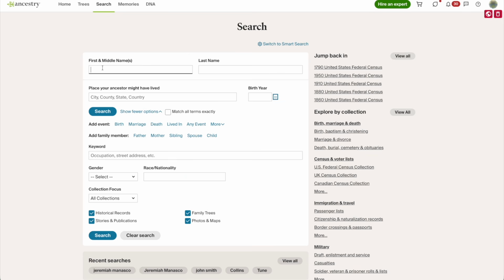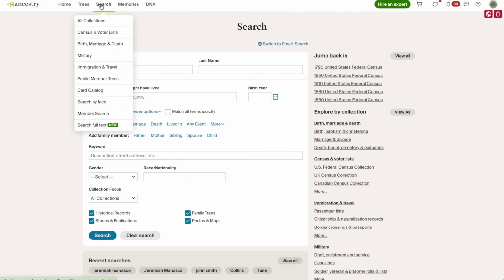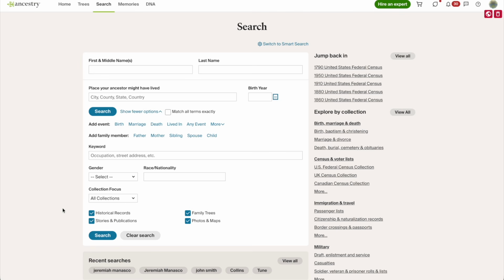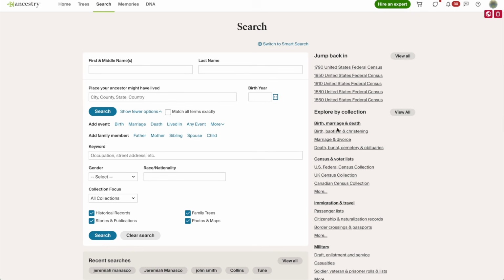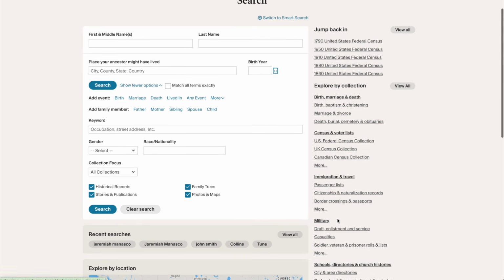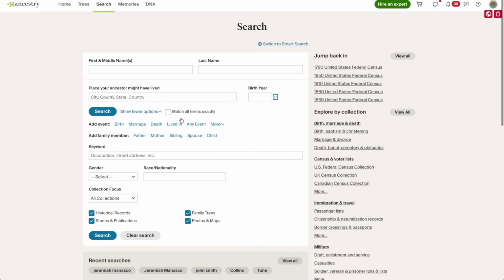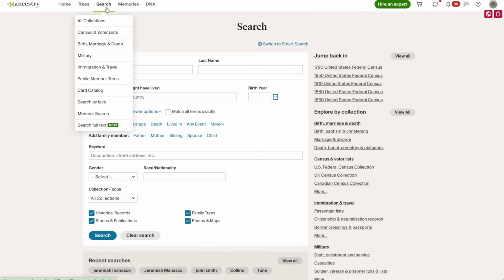Oftentimes we can search, I'll just go over this very briefly, right? When you go into the search function here, we have a few different options, and some of this can be overwhelming to people, especially if you're just starting out, right? You can search all collections, and this is the page I'm on here, okay? And it'll tell you to jump back into where you've been, explore by collections. All of these menu options, by the way, repeat in the drop-down menu here.